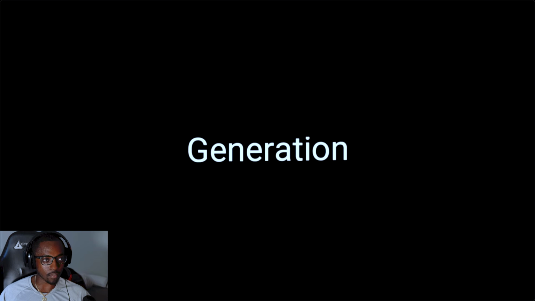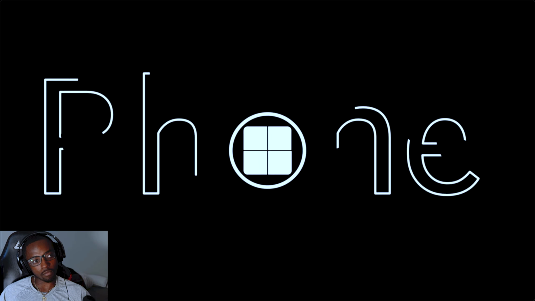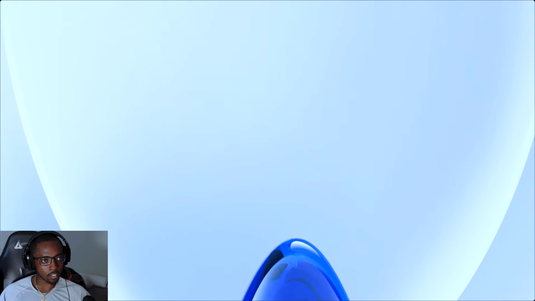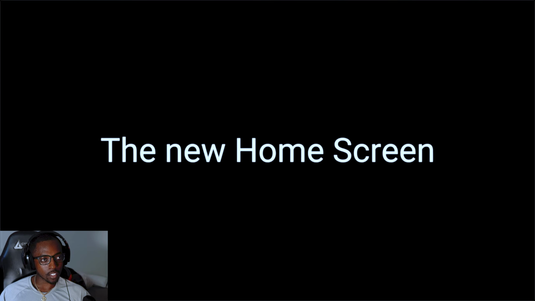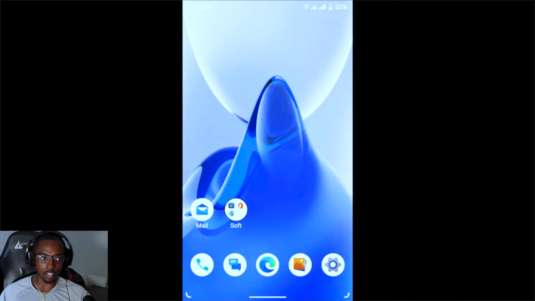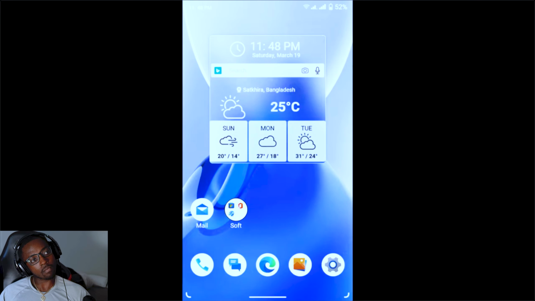I like the music. I hope it's not copyrighted. Windows Phone. Okay. Home screen. I don't know how I feel about that top area. Let's begin with the new home screen. Let's see, is this just an Android looking home screen? It is. It looks like just an Android looking home screen. Looks like Android.